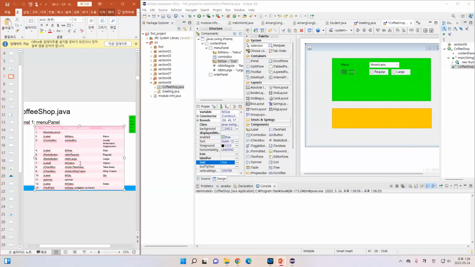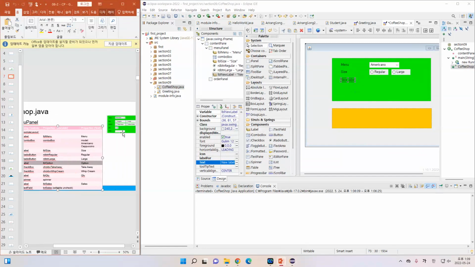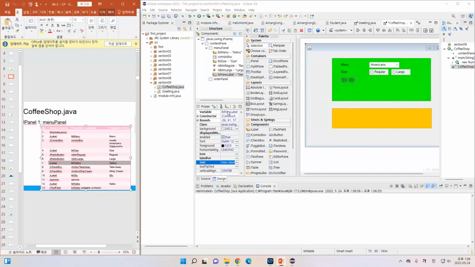And then next I will have option. So the option, there can be two options. Okay. Take away and whipped cream. So I will make this LBL option, and then the label, I will change to option. So I hope that you already know how to create this one. I will make it a little bit quick.